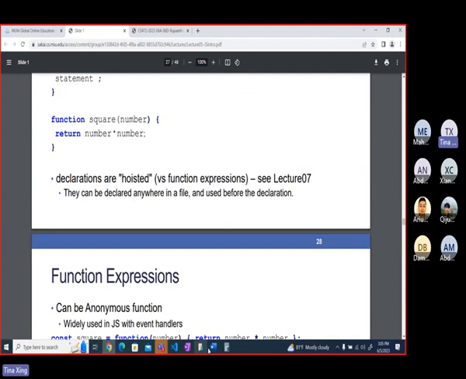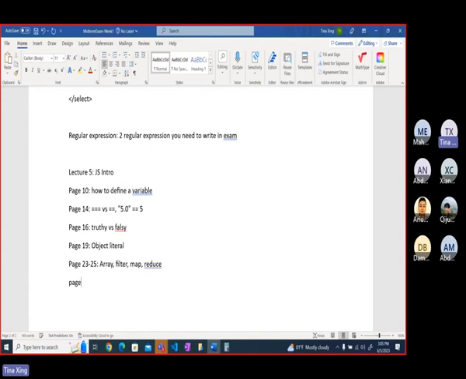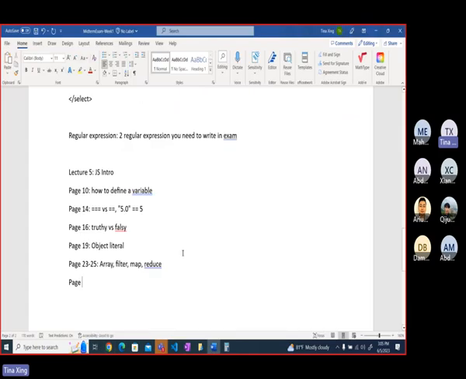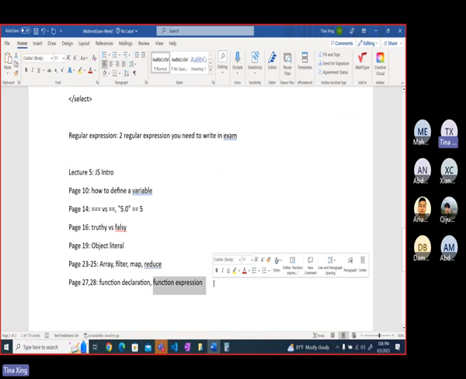You have to understand the difference between function declaration and function expression, okay. 27, 28. 28. Function declaration, function expression. What's the difference between them? This one is hoisted, this one is not. Okay. Understand? In the creation phase, it's already there. This one does not exist in the creation phase. It's added in the execution phase.